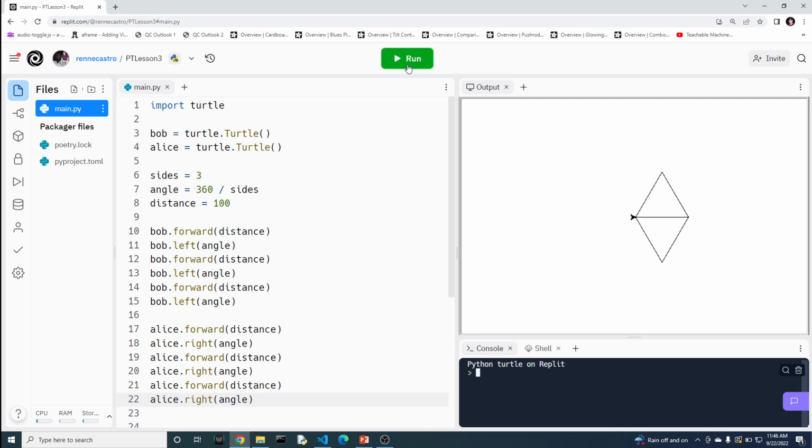All right, so we see we have a nice little pattern here of the 2 triangles on top of each other, with the top triangle being Bob and the bottom triangle being Alice. Now we know this because we're able to look at the code, but other than that, there'd be no way for us to distinguish which turtle drew what.